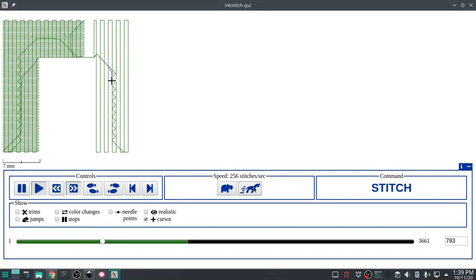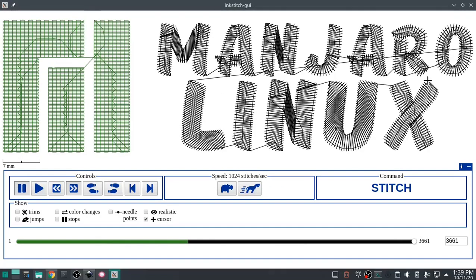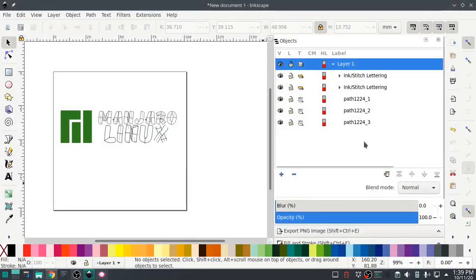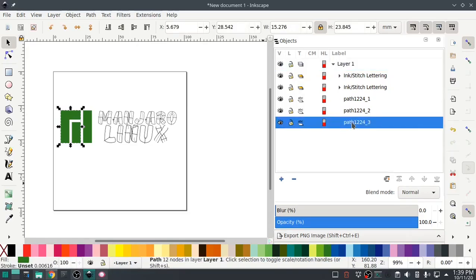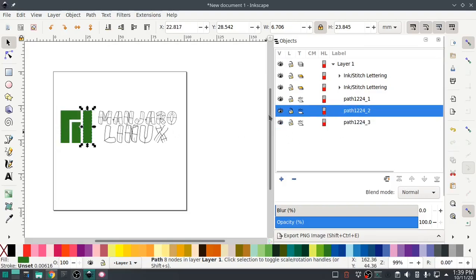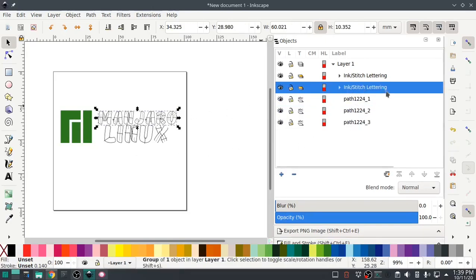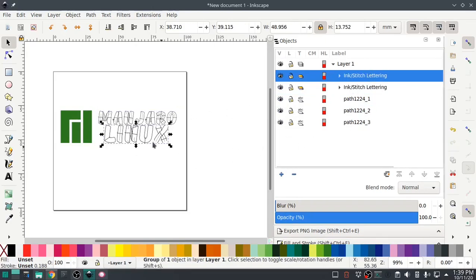We'll speed this up so we can get through this a little quicker, and it works. Beautiful. Quick note, Inkstitch works from bottom up. So if you noticed in that preview, it did this line first on Monjaro. That's the bottom one. And then it's going to do this one next, and then it's going to do that one next, and then it does Monjaro, and then the last one is on top. It does Linux. Keep in mind that it works from bottom up.